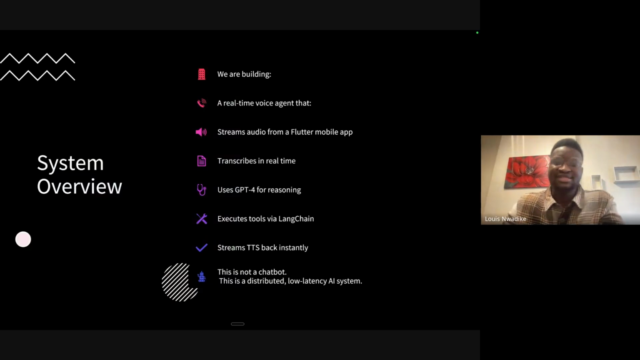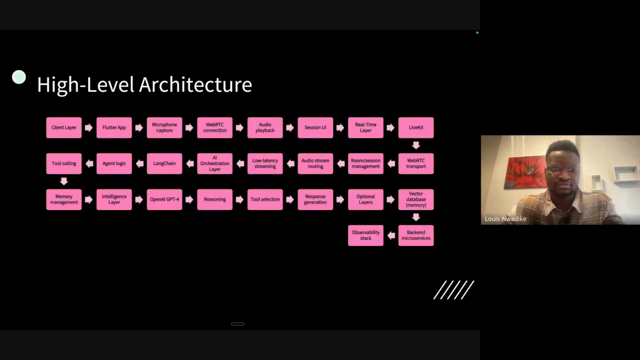So into the business, what we're looking at building is a platform where we have real-time voice agents that stream audio from a mobile app, transcribe that in real time, use GPT-4 for reasoning, execute via LangChain, and stream the text-to-speech back instantly. This is not a regular chatbot. This is a distributed low-latency AI voice automation system.